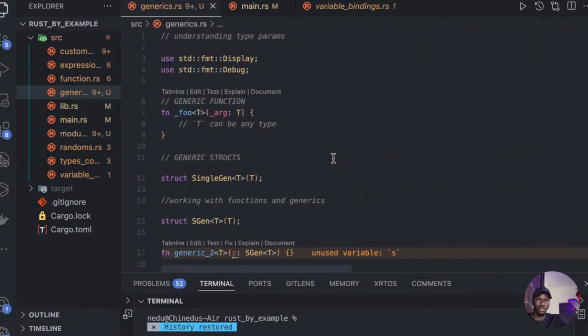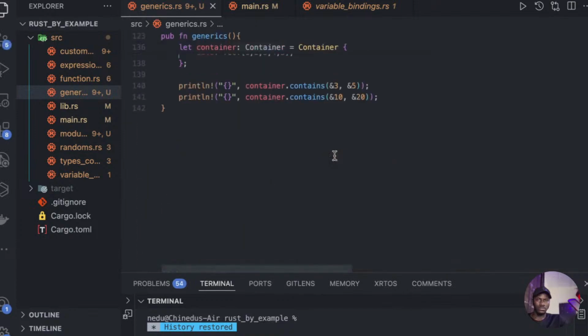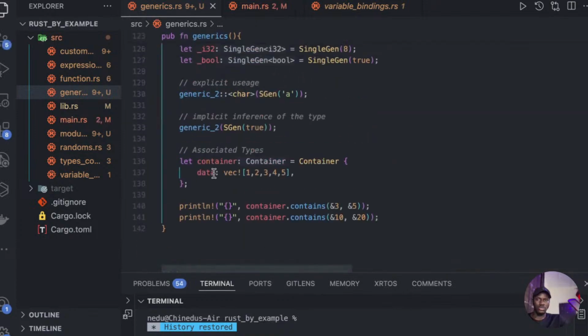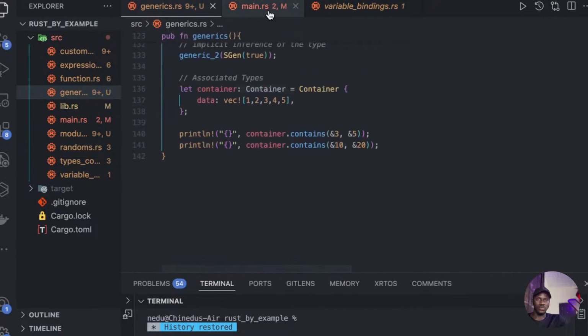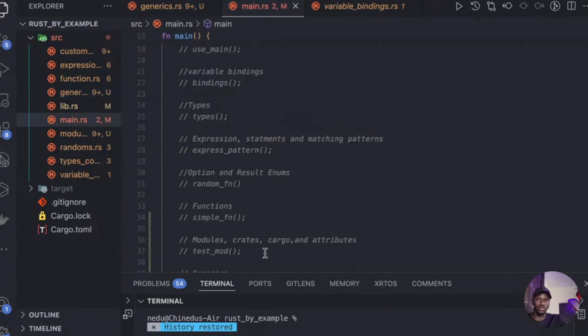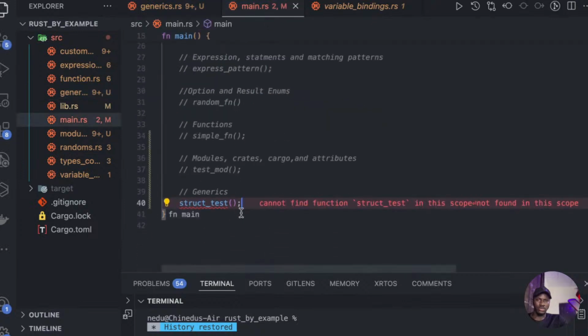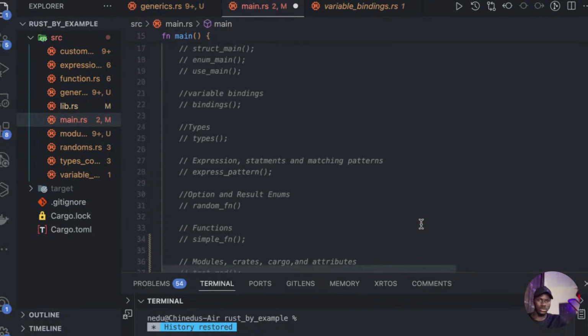So save this. All right. Okay, so this will still not work, right? Unless we go ahead and use the public function in our main function. Right, so now that we've saved this, we'll now go to our main function. So here, okay, so we'll then call our generic. So we have access to that function, and it cannot find struct test.